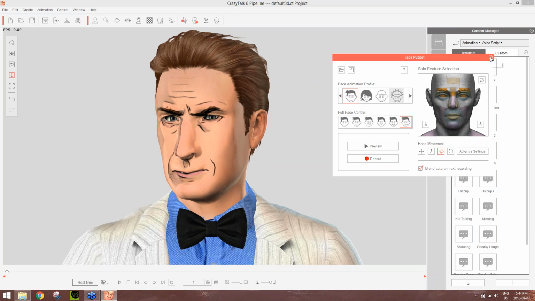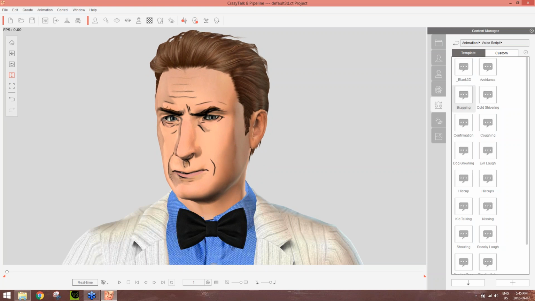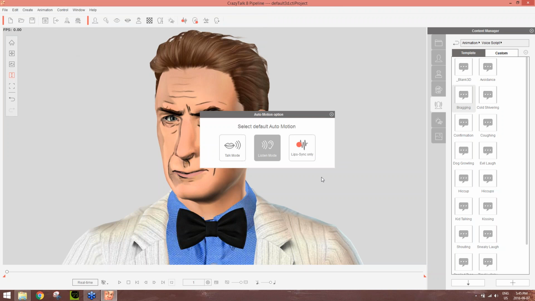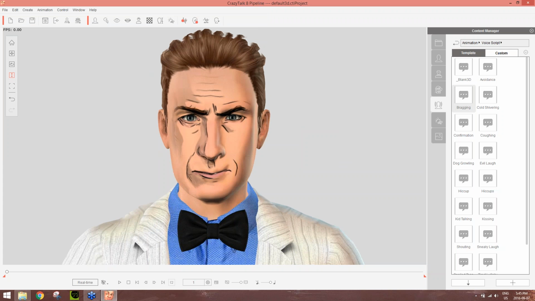Now, if I wanted to, for example, layer the facial puppet tool over top of my audio, I'm going to import an audio script here, choosing this button right here, create script. I'm going to choose audio file, and I have this Saul Goodman audio file prepared already. We're going to choose talk mode here.